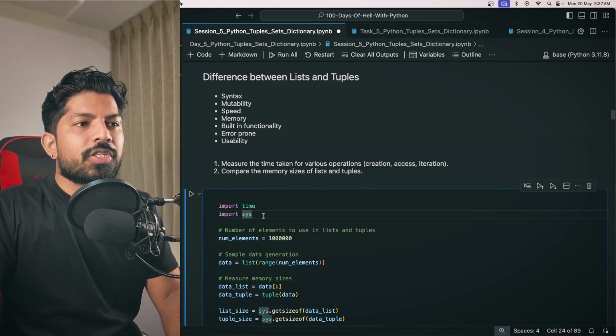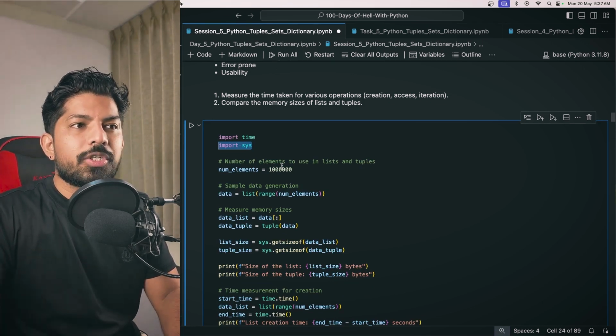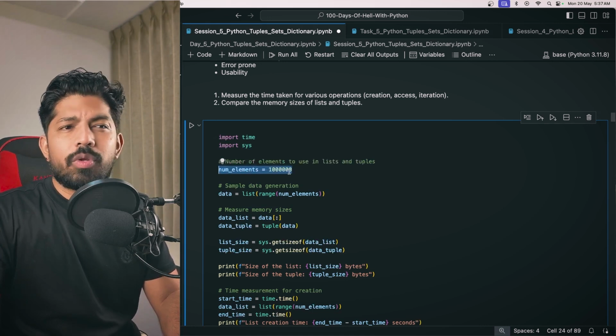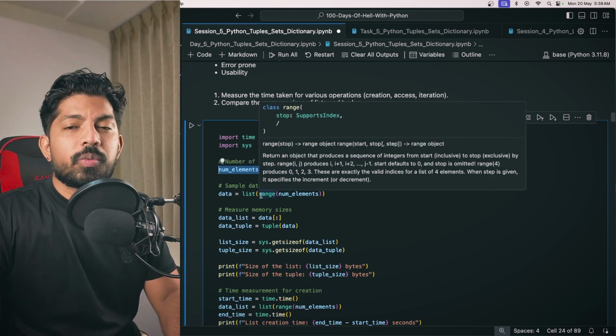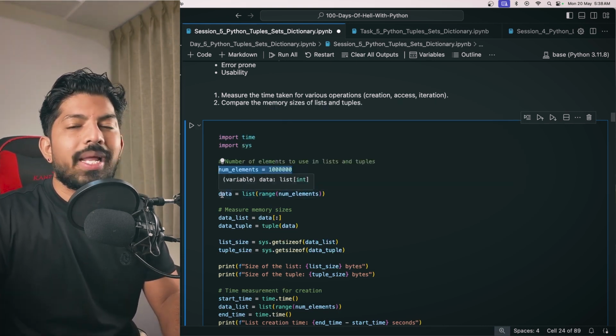So first we will import the time and sys library, and then we will quickly create the number of elements to use in list and tuples. So here we will take the number of elements as 1 million, and here we will generate the sample data. So the range will be from 0 to 1 million and it will create a list, and that list is being stored in the data variable.